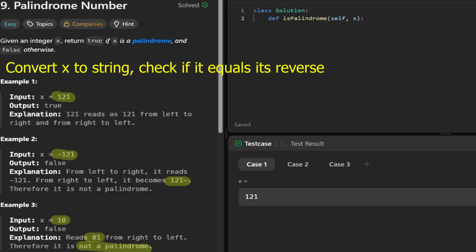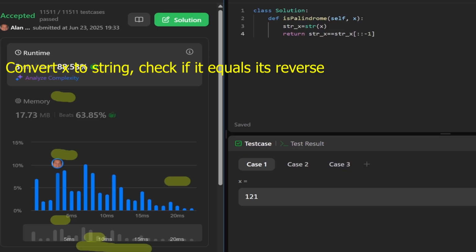Convert the number to a string, which makes it easy to check whether it's equal to its reverse. Let's go to Python. Convert the number to a string, save it into a variable called str_x, and compare whether that string is the same as its reverse, and return true or false. That's how simple it is. Submitted to Leetcode. Boom, accepted.